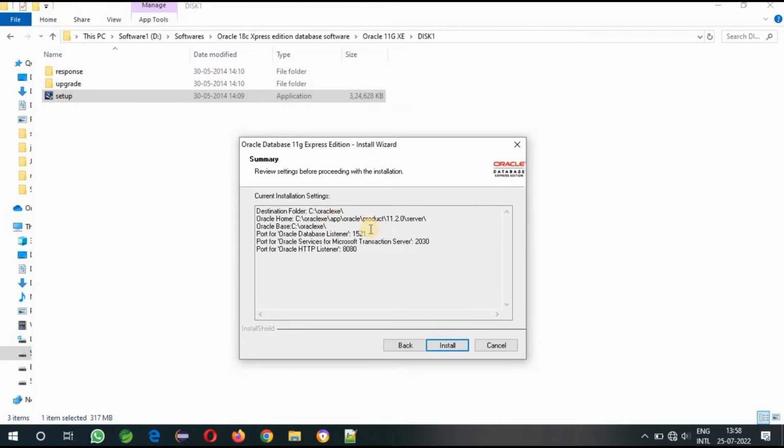Once you click on next, this is a very important window. It will open in front of you. You can see here, this information is very important because whenever you develop applications, in that process you might need this information. So either you can take a screenshot of it or you can write down this information somewhere. Let's see what it is saying. It is saying that the Oracle database will be installed in the C drive. The folder name is oraclexe.